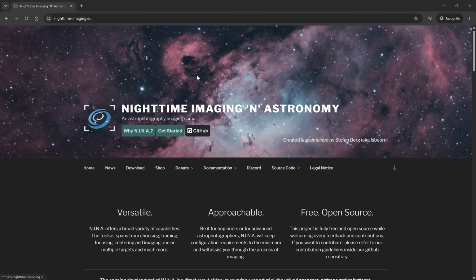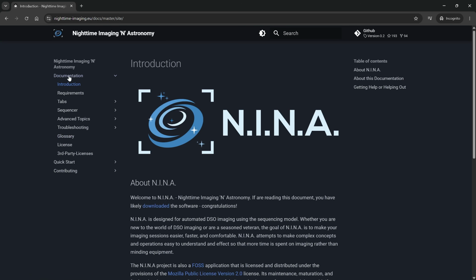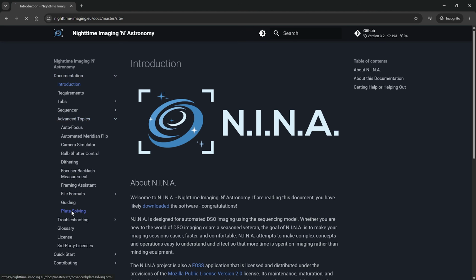All right, to get started with PlateSolve3, we're going to start on the N.I.N.A website here, nighttime-imaging.eu. We're going to go to Documentations and then Release. And it's going to be under the Advanced Topics here on the left side under Documentation. And then we have Plate Solving.